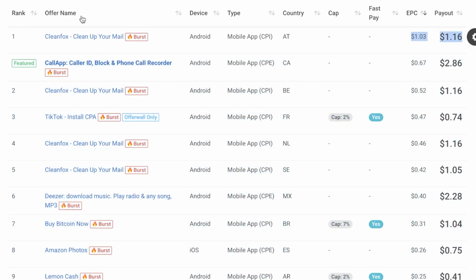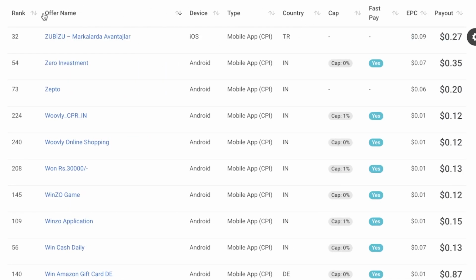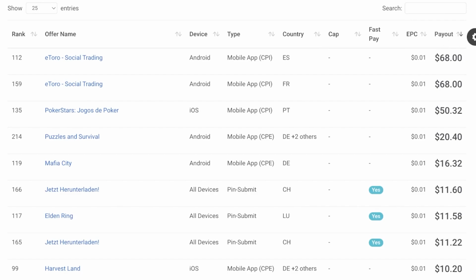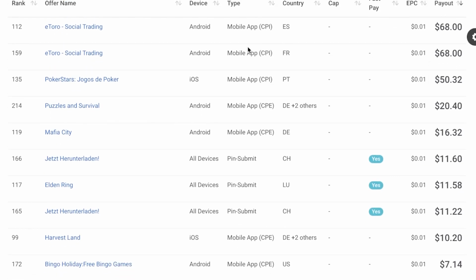That is why it is the number one offer currently. And what you have to do is add this, like so. Now you can see how offers are ranked depending on what you select. If I select payout, this has the highest payout, but the EPC is super low, which basically means the conversion rate, the number of people who will actually get this, is so low that it's not going to be very useful.